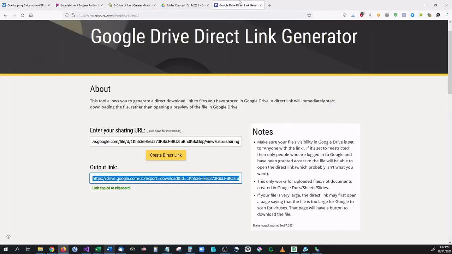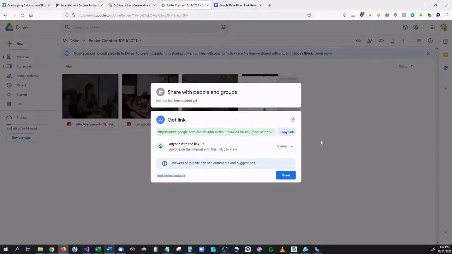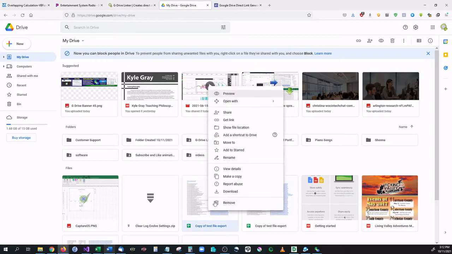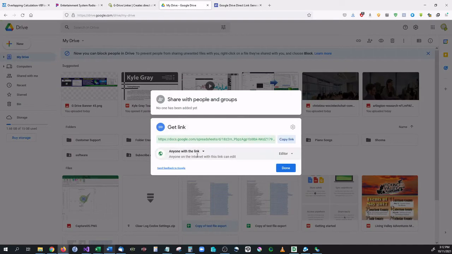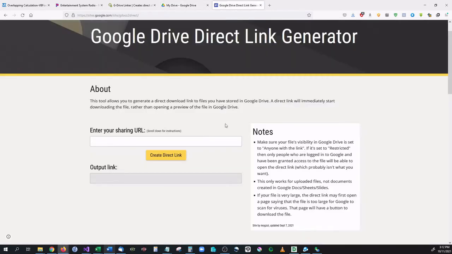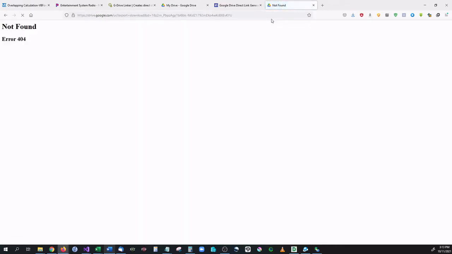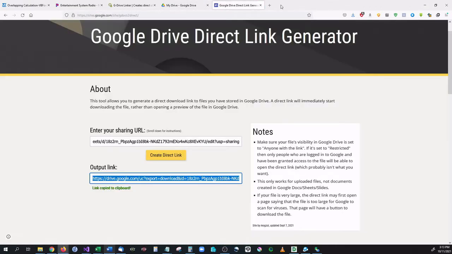However, with most files, this method does not work. So I'm just going to reset this by refreshing it, and I'm going to go into, say, an Excel document, which we have right here, and I'm going to get the link, same thing as before, anyone with a link, copy, and we're going to paste this directly in. And as you can see that it has a link and it says it's valid, but if you go and try it out, it comes up with a not found error 404. So while these kind of work, they are not reliable anymore.